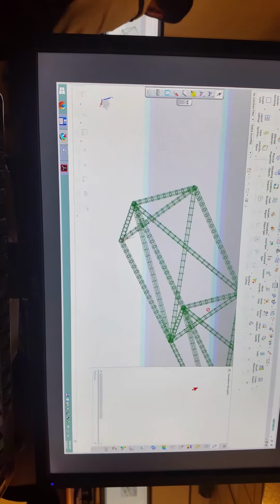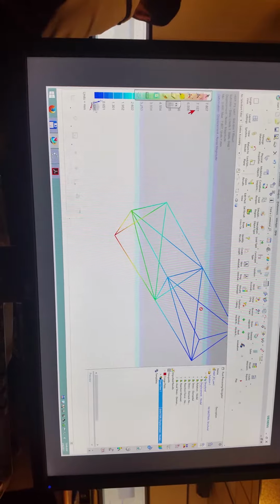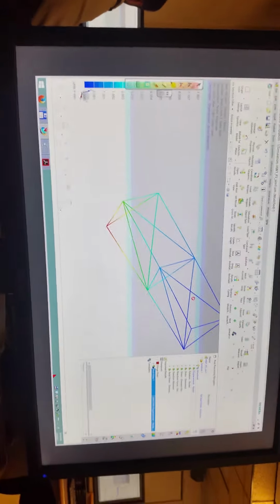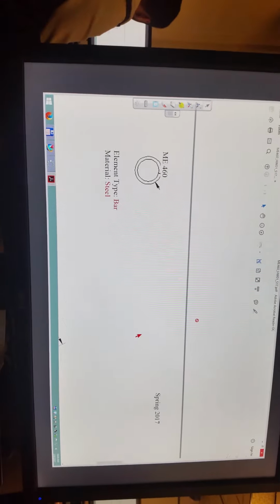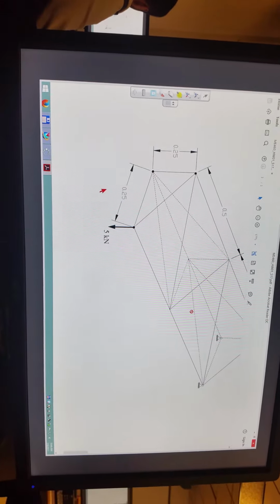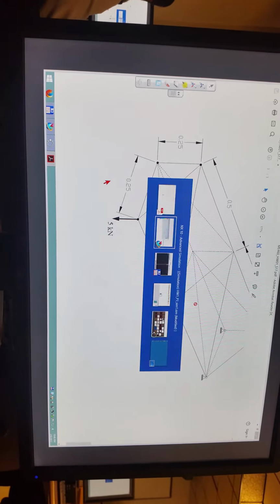So it's moving 7.8 millimeters. 7.8 millimeters. This is what, 250 millimeters, right? So.